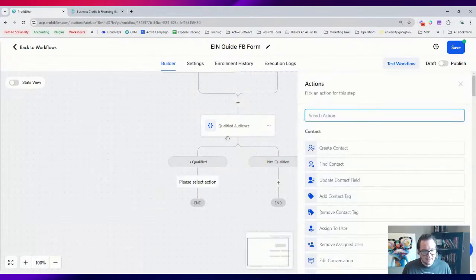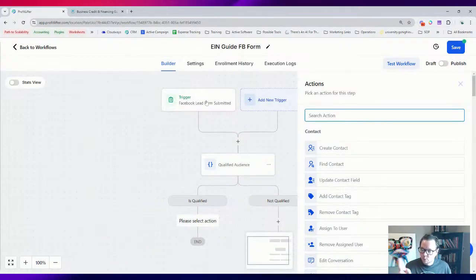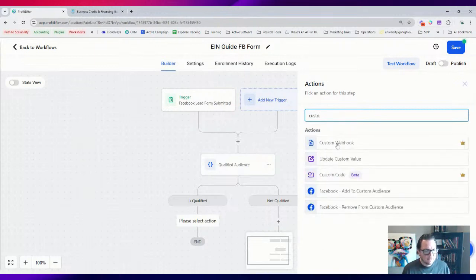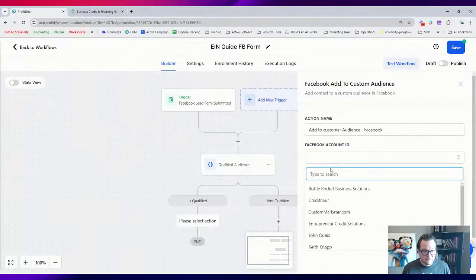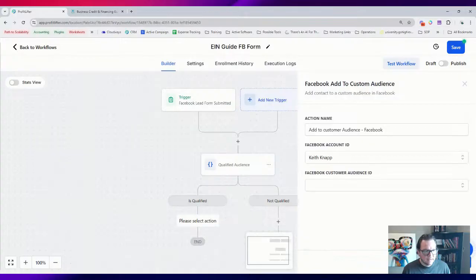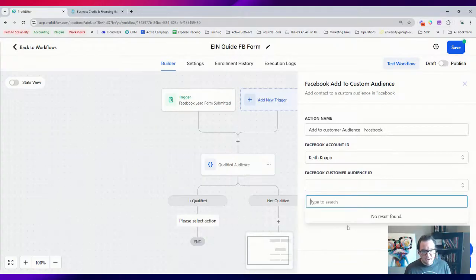So with that, we're going to take those questions from the lead form and put them in here as an if-else scenario. So if they meet the qualifiers, if there's somebody who's qualified for financing, we're going to add to a custom Facebook audience. Facebook account ID, I'm going to grab mine. Custom audience, I don't have any custom audiences. Again, I haven't started running ads for Profit Lifter yet. That starts in a couple weeks here.